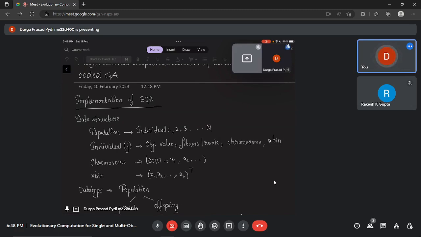So this is the next part of the lecture in the third week, where we see the algorithmic view of how we are going to implement them in a computer. The first one is the binary encoded genetic algorithm. All these algorithms require a specific type of storage for your variables, so we'll start with the data structure: how your variables are actually stored in the computer.